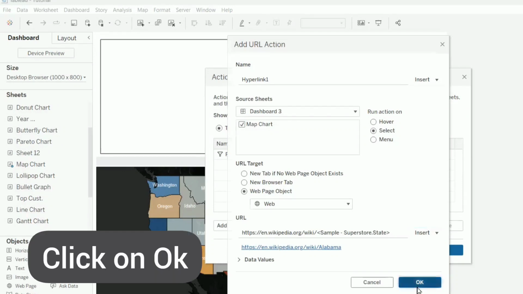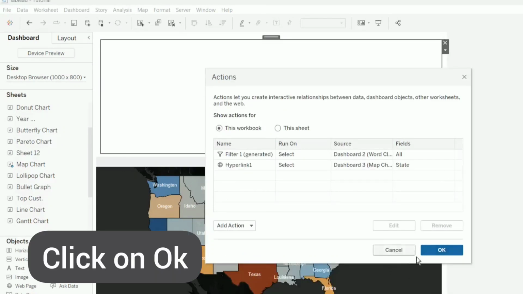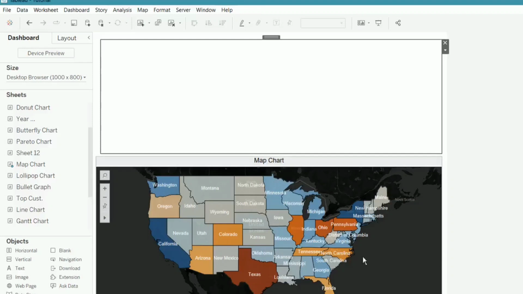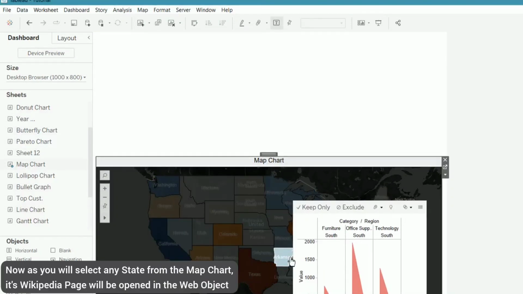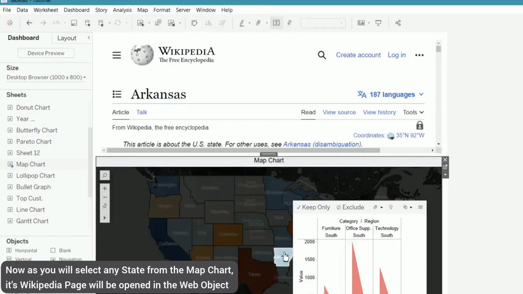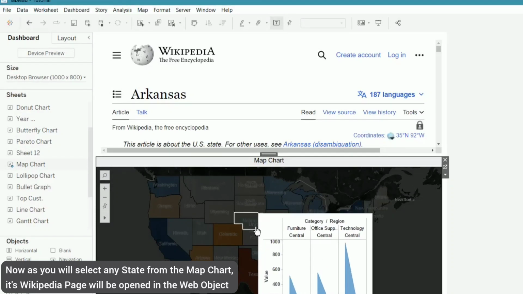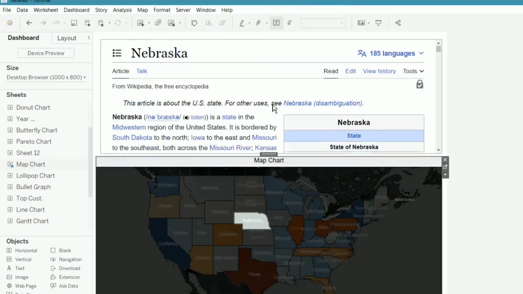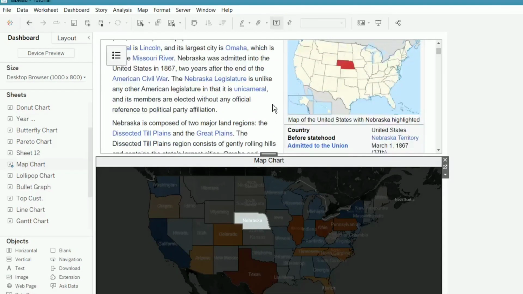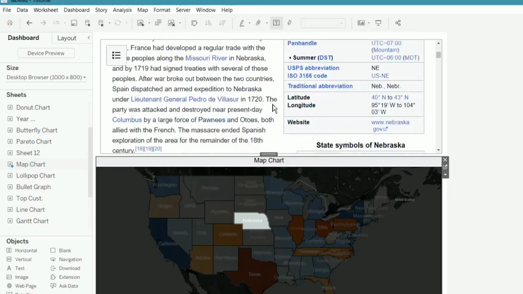So what it will do, it will connect my map chart in the dashboard to the web object. So whenever I click on a state, the URL of the web page will change to that state. In the end, where I have selected the column of state, that state column will come as per my map chart. So now our interactive dashboard is created.